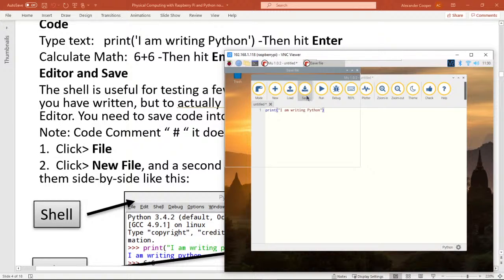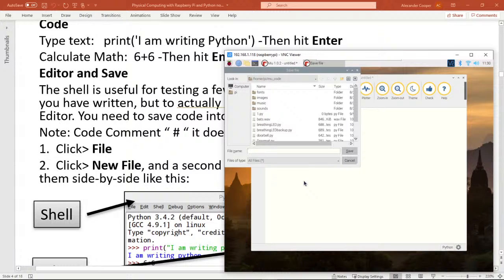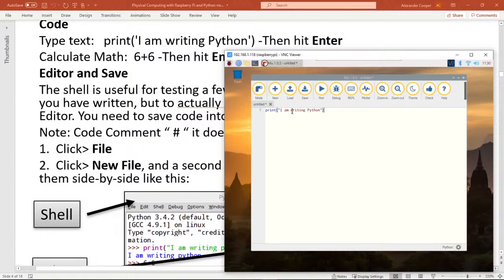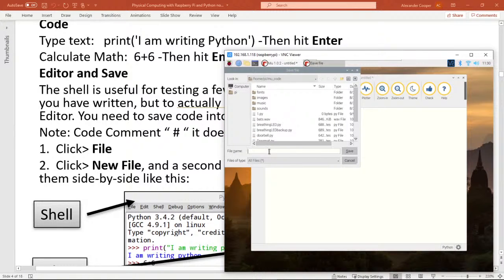Have to save their file, so I'll just call it test for now, and then we'll say run. Did I already call it that? Okay, call it test 2. How about that?